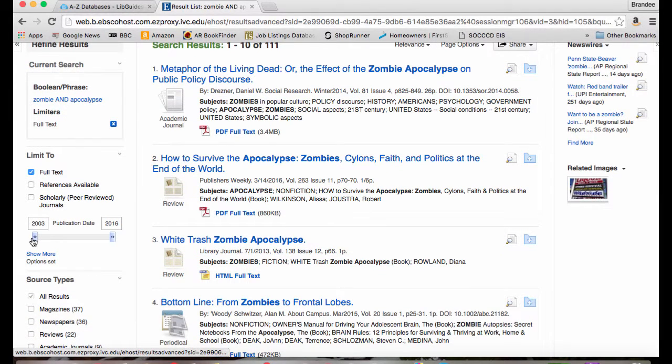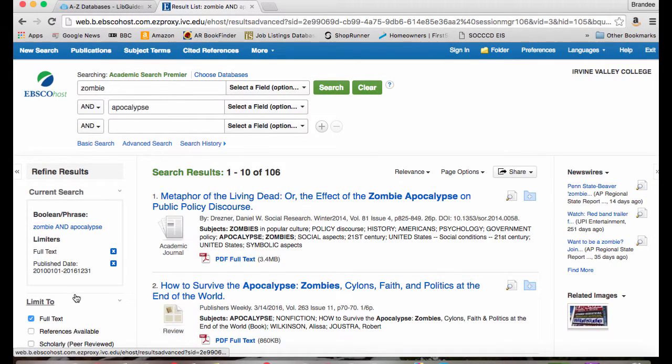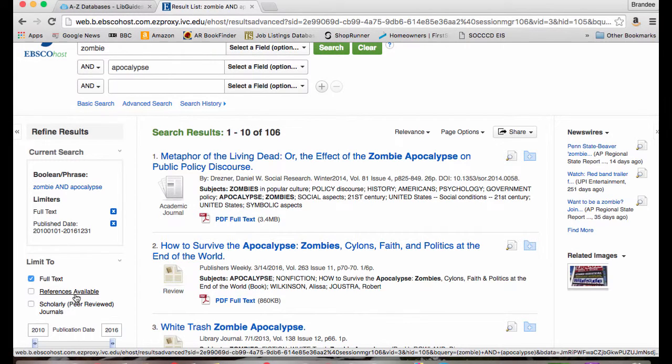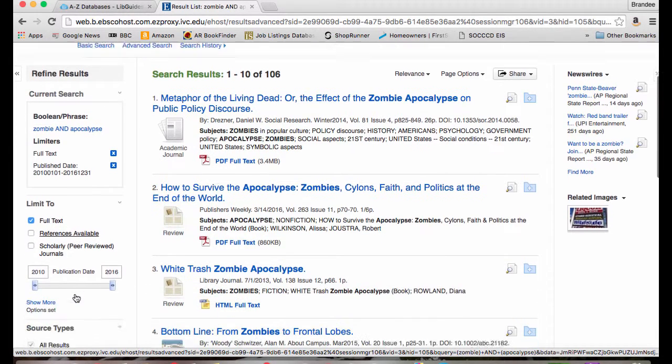And sometimes it doesn't want to do what I want it to do, so I have to put it back in. So let me re-enter that. And once again, I'm moving the publication date up to 2010. There we go. Now it updated for me. See, searching isn't perfect even for librarians.